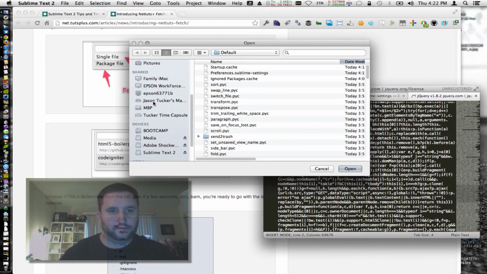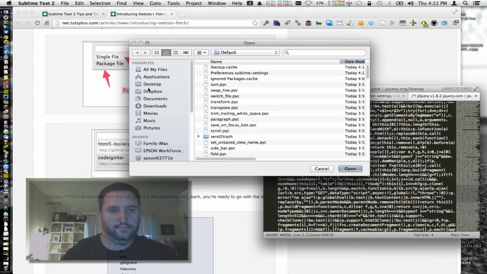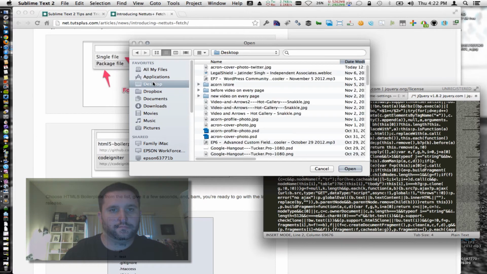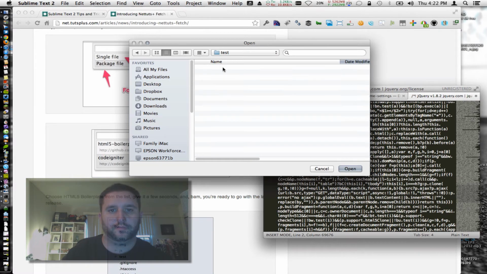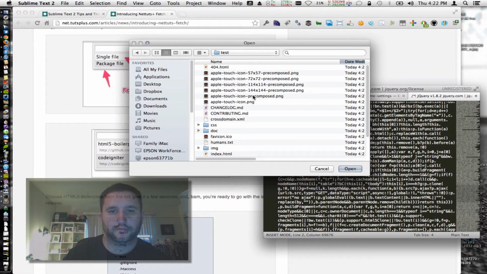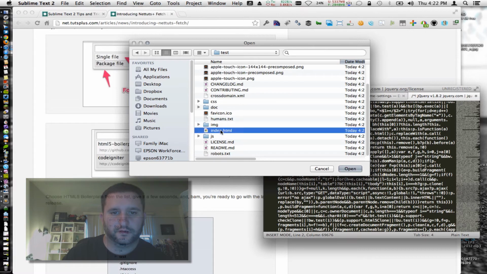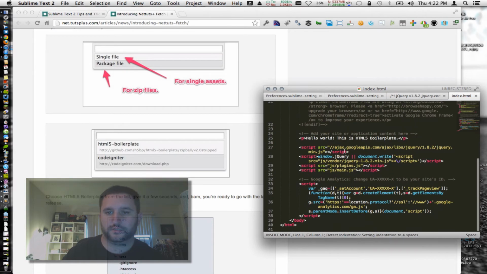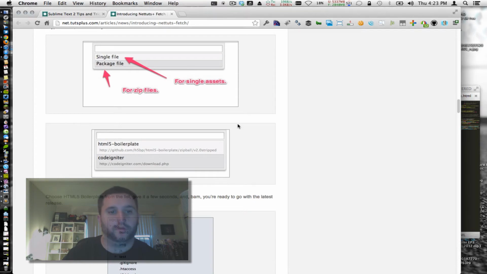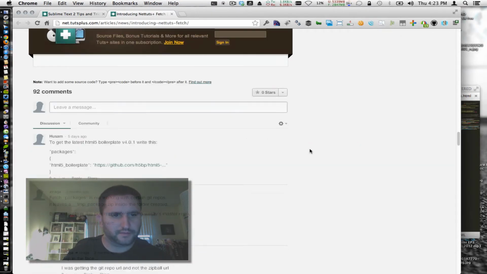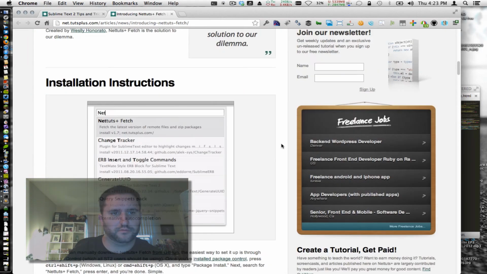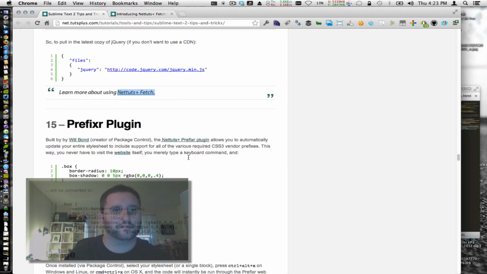Let's see here. Let's go to my home, and I put a test folder. Wow, it installed boilerplate right there. So we open up index. There's our HTML5 boilerplate. Cool. Okay. I like that. So that's all there is for this whole file here. Let's go back to our Sublime thingy again.